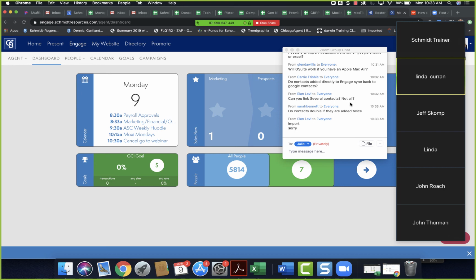Import. Can you import? Yes. So you can import your contacts all at once via that G Suite Google Sheet account using the API Nation link. So good question. But yes, you don't have to add clients in individually. We are able to do this all at once.